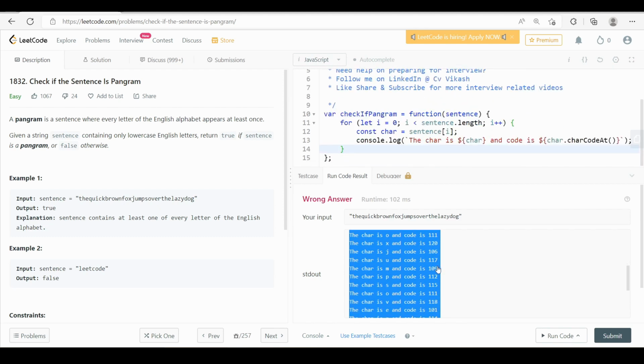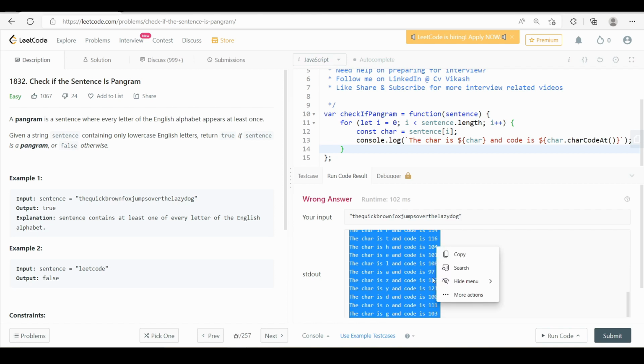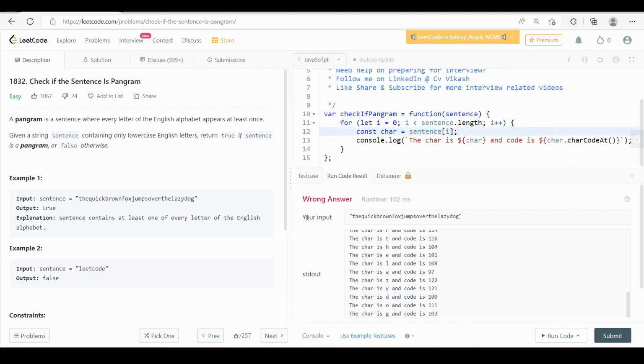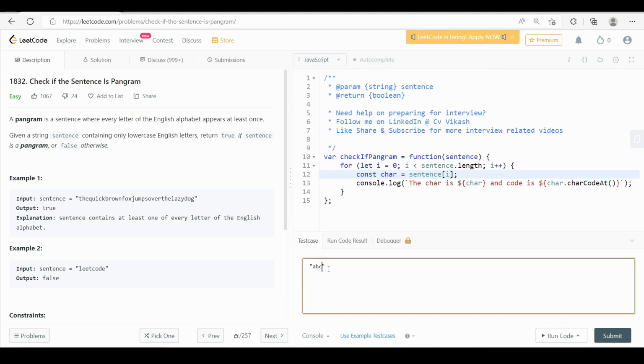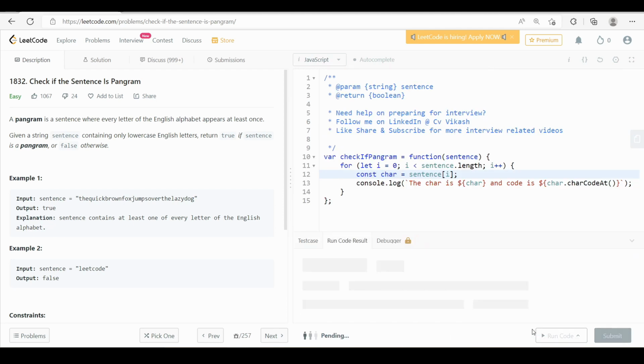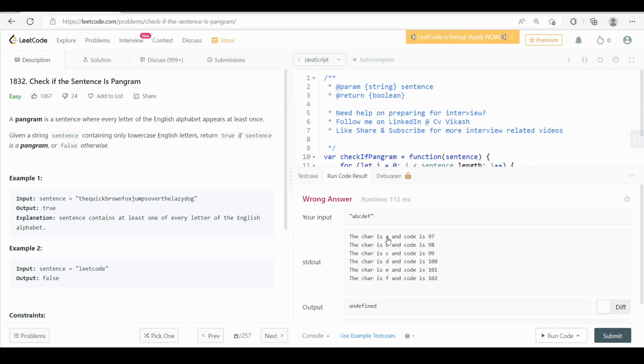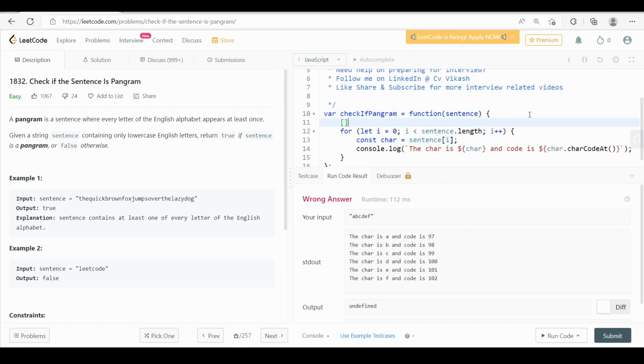So how can we convert this char code into an index? For example, let's take A, B, C, D, E, F. Here we have char codes 97, 98, 99, 100, 101, 102. Now we have to use an array to track how many times a character is appearing. Consider an array whose index starts from 0 and goes on: 0, 1, 2, and so on.